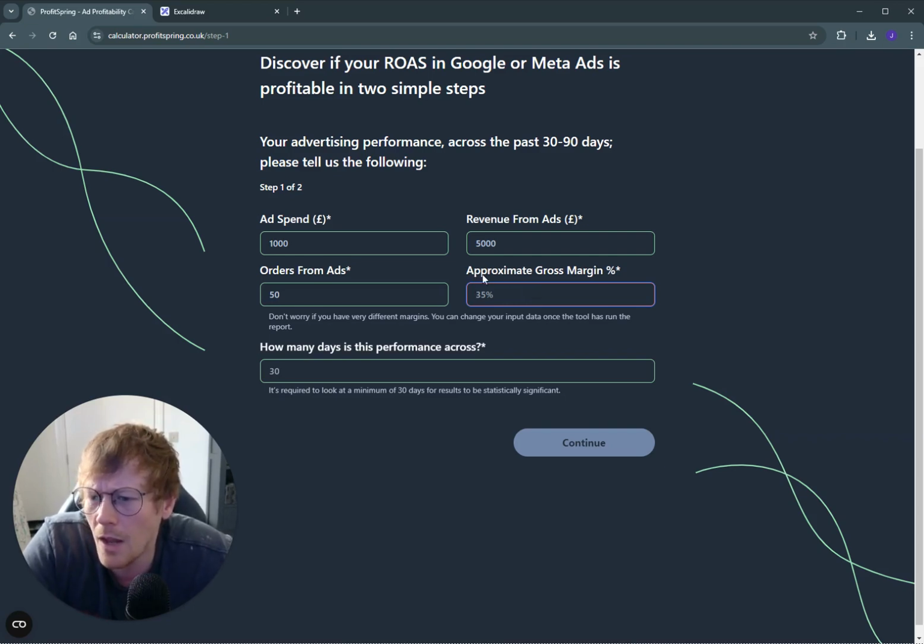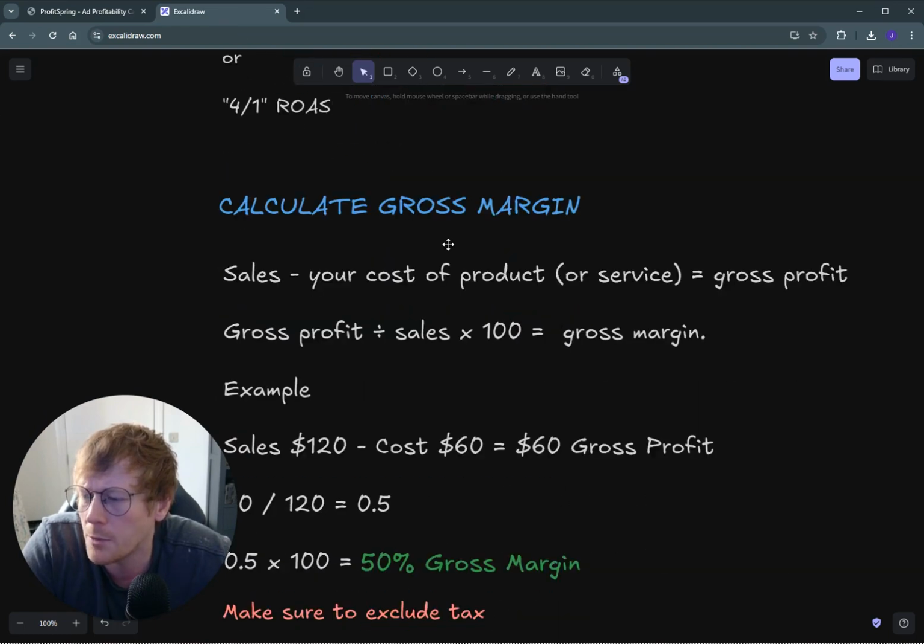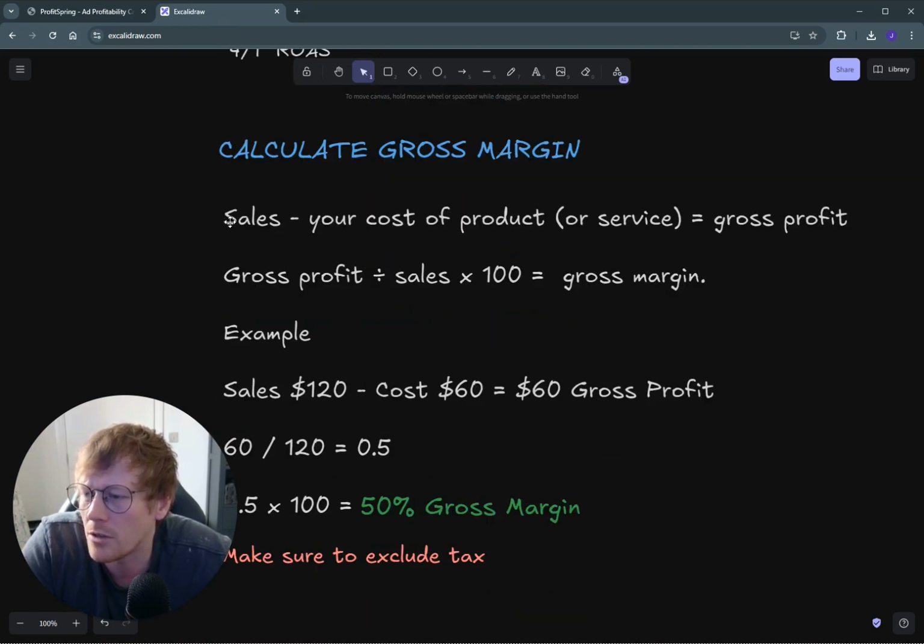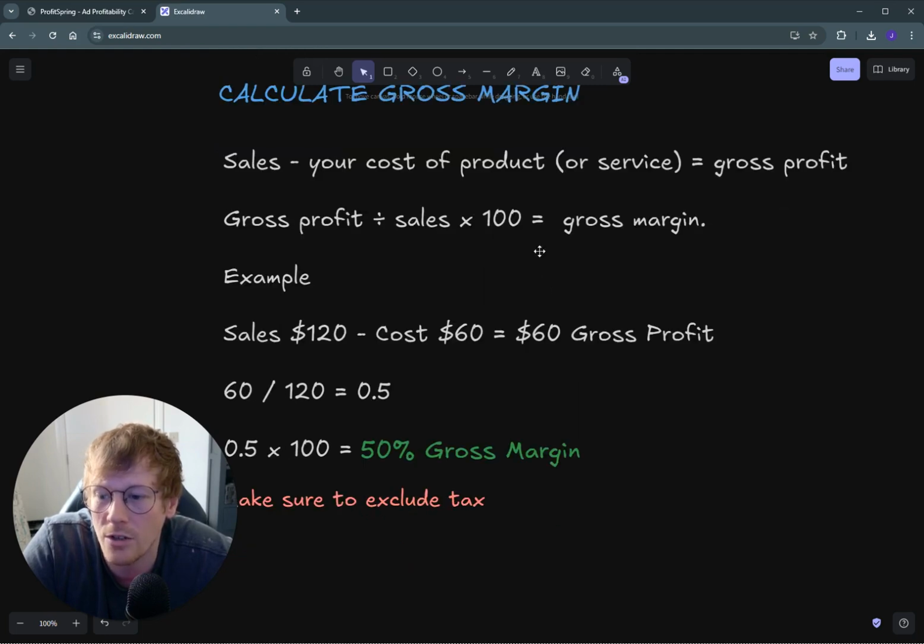And the next part is really important. You need to input your approximate gross margin. So if you don't know how to calculate gross margin, it's pretty simple. This is your sales minus the cost of your product or service. This will work for services as well as e-commerce businesses. And that equals your gross profit. You then take your gross profit and you divide it by your sales, and then you times it by 100 to make it into a percentage, which is then your gross margin percentage.